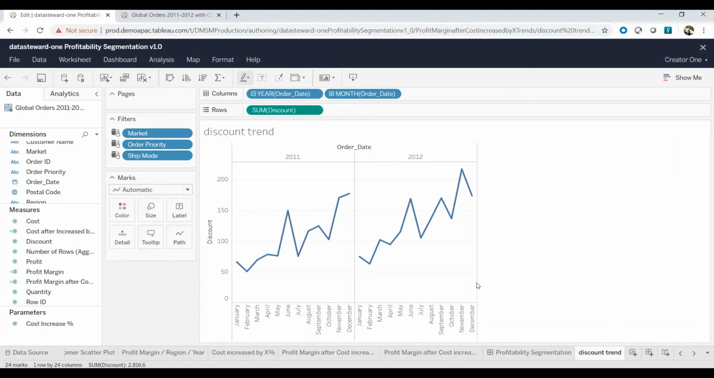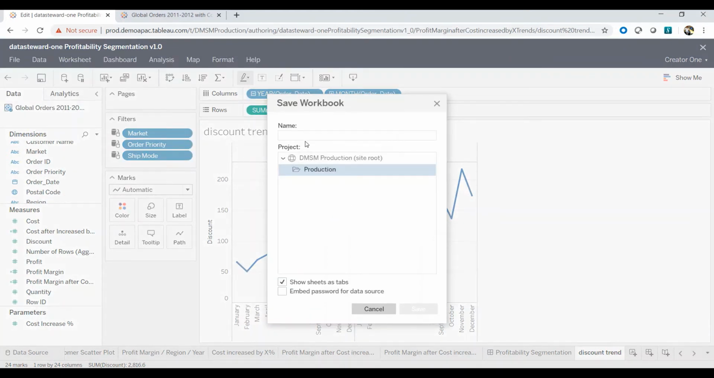Because I'm a creator, I have the permission to save this new analysis into my own projects or my own folders. So here I can see that I have this save as functionality, which I can just name, maybe creator 1 discount trend analysis version 1.0. Okay, I'll save it as my own.